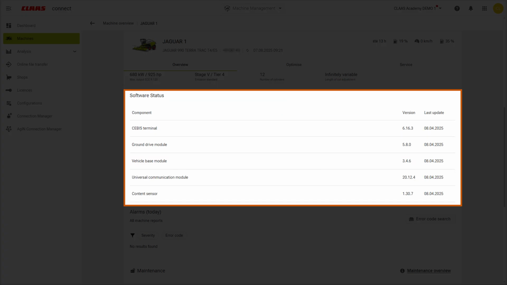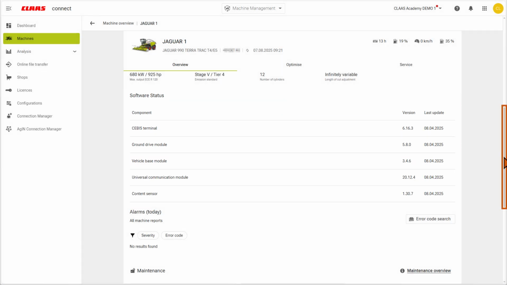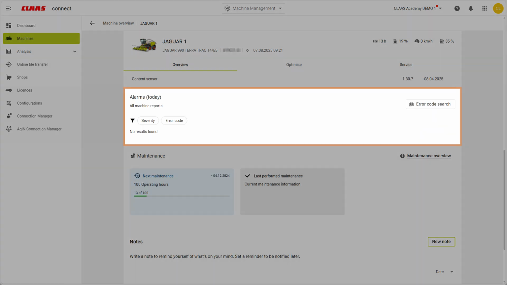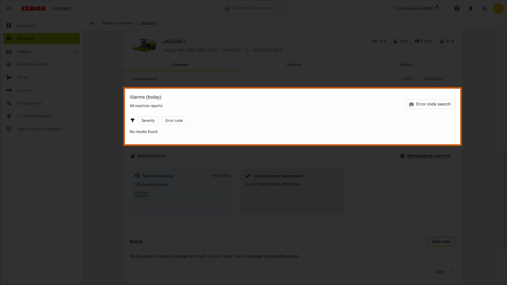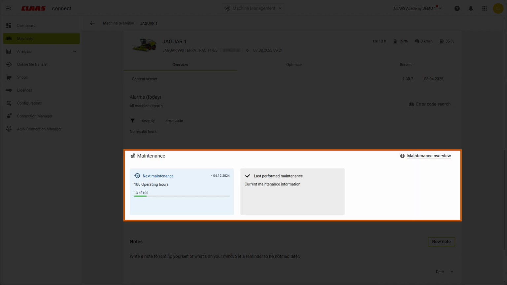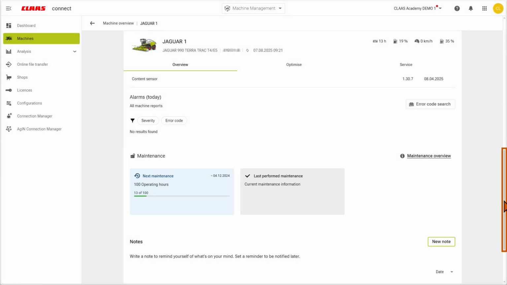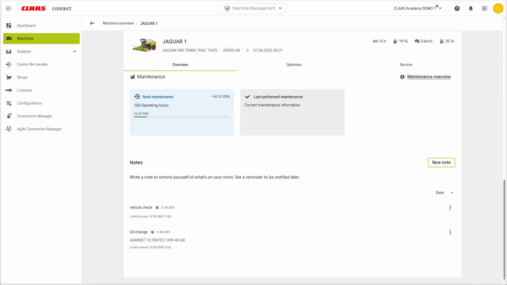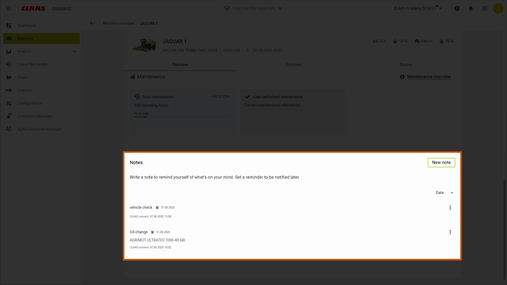software status, current alarms, maintenance overview, and notes. You can set up notes to get reminders for tasks like oil changes or vehicle checks.